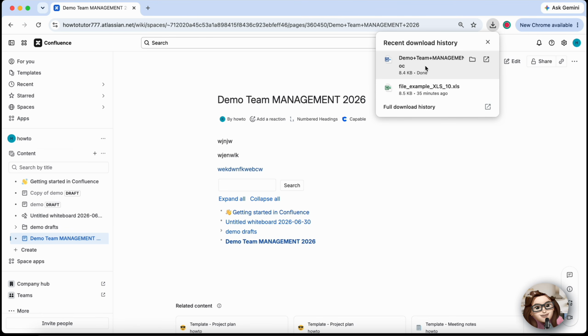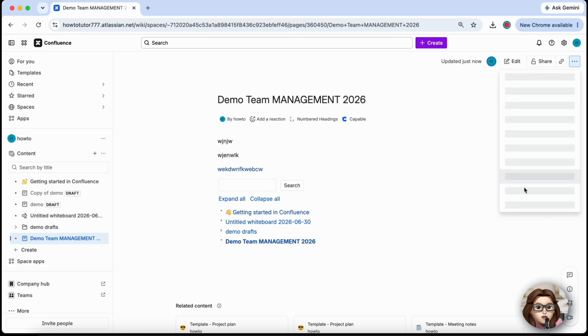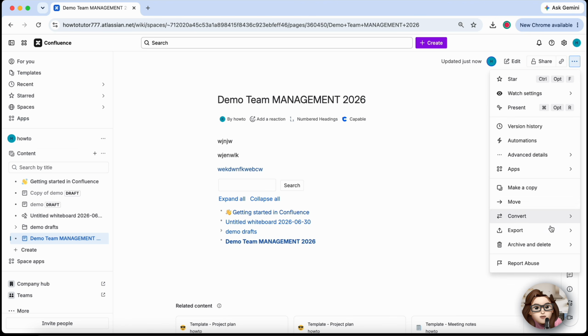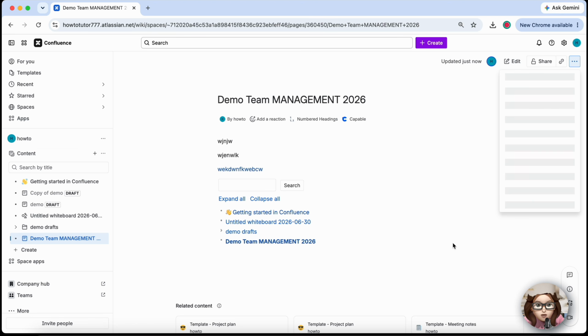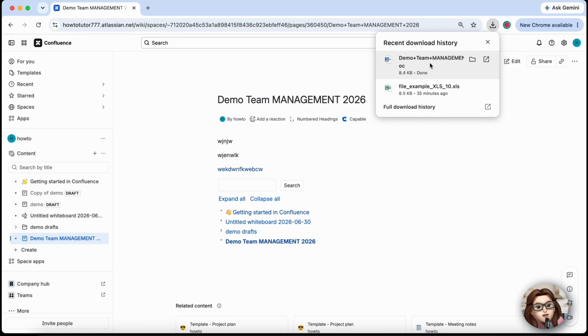Click Export and wait for Confluence to generate the file. Large page trees may take a few moments to process. Once the export is complete, download the generated file to your computer.